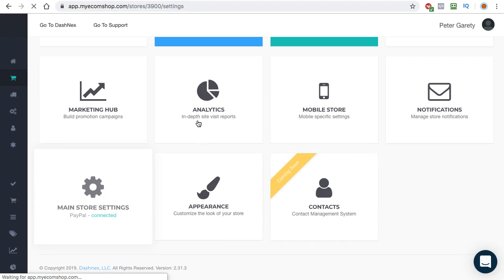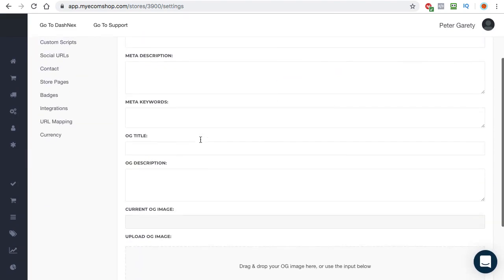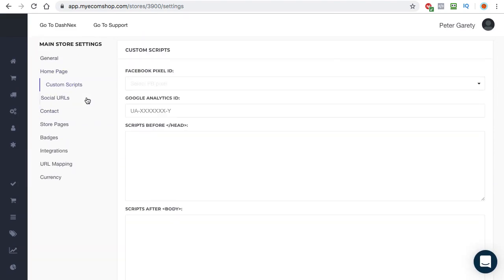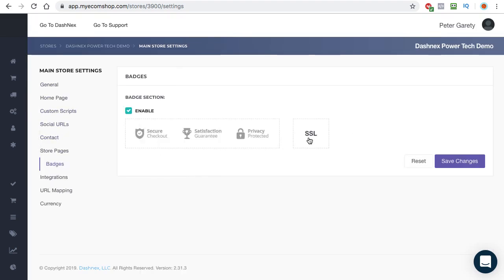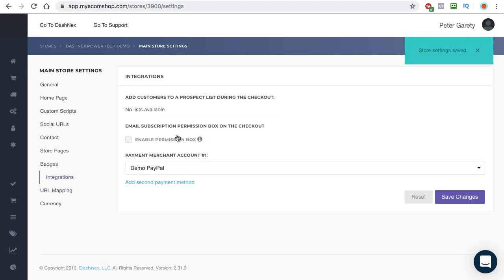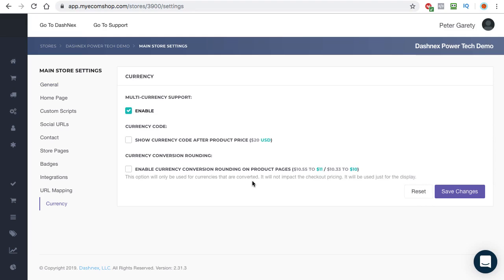So here under the main store settings, this is where you do the main store configurations. You can add a custom domain. You can provide some SEO details, social links, custom scripts, badges, enable things for the checkout, for example, right? Do integrations for the checkout, for example. Once people type in their name inside of the checkout, we capture them and add them to your autoresponder automatically. Currency conversions, you can enable it and show all the settings. So those are general settings.